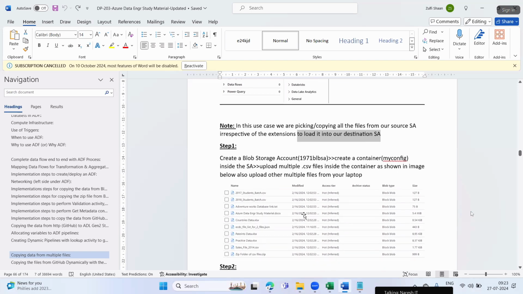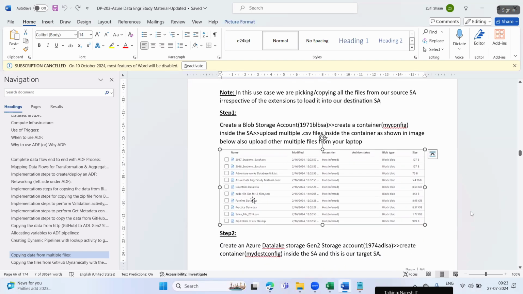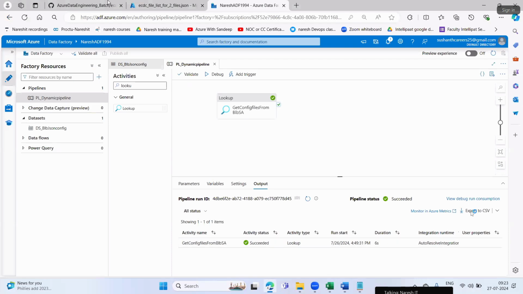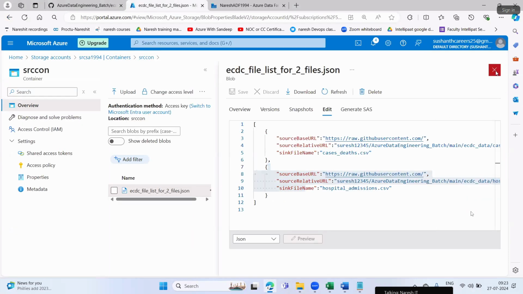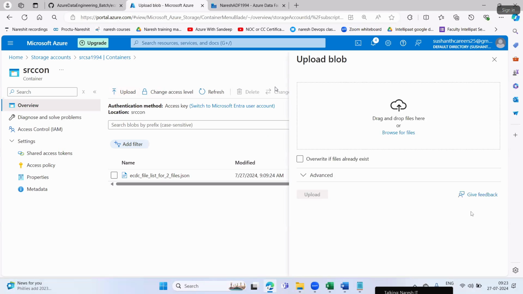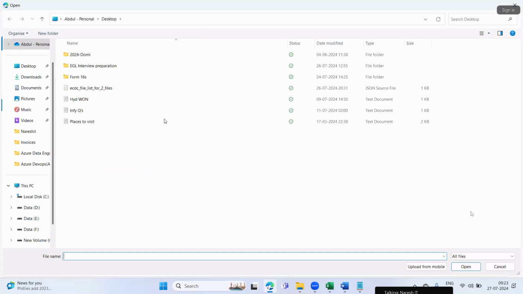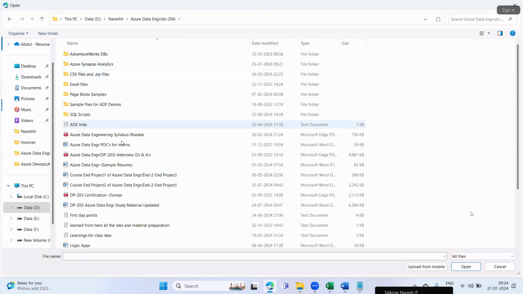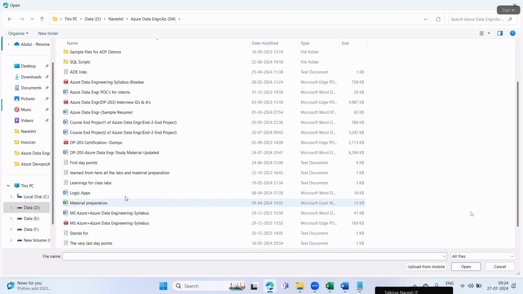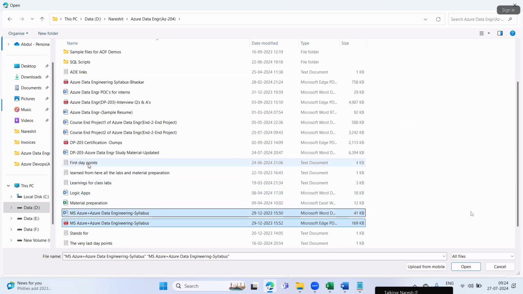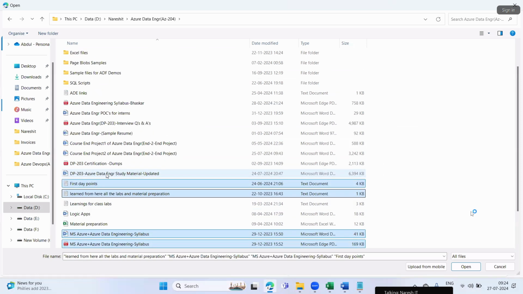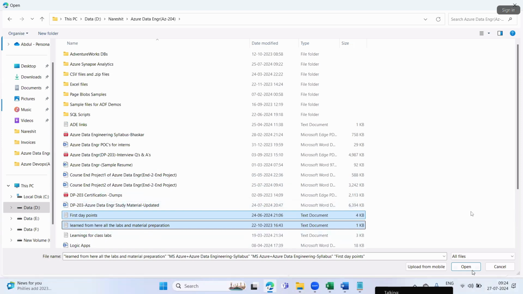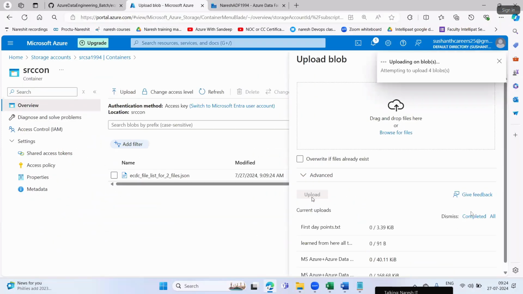So what I'll do now is upload multiple types of files. I'll go to my source storage account, click upload, browse for files, and go to Naresh IT, Azure Data Engineering. I'm uploading a PDF file, a Word file, and a text file. I'm uploading a variety of different types of files.